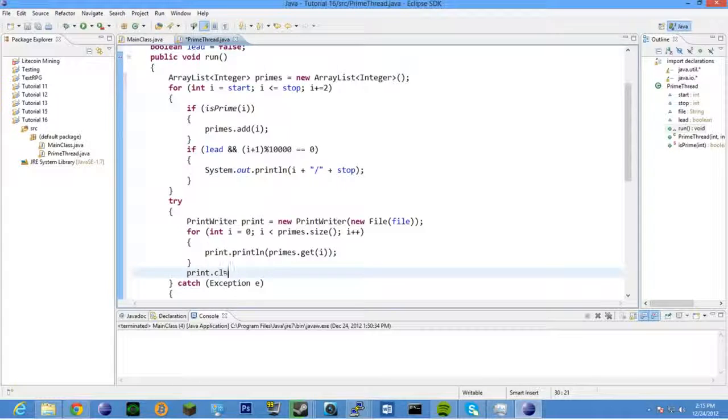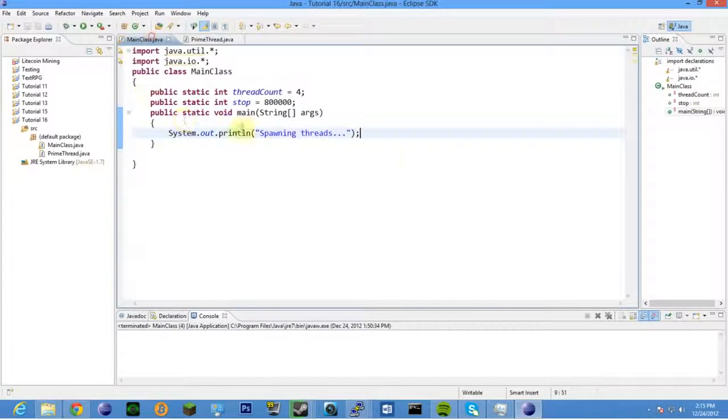This kind of flushes the file out of memory onto the hard disk and tells it, okay, we're done writing the file. And after that, we're pretty much done with this thread. We might be coming back to it to change a little bit of logic, but that's the basic idea of it. So after we say spawning threads, we actually want to spawn threads.